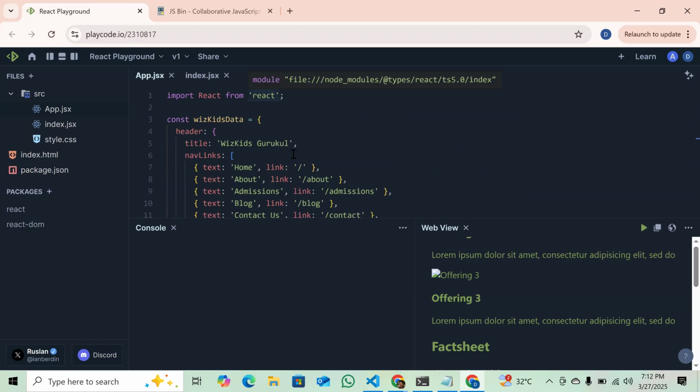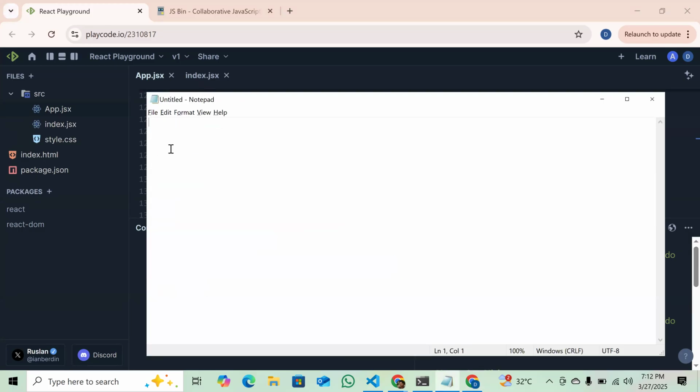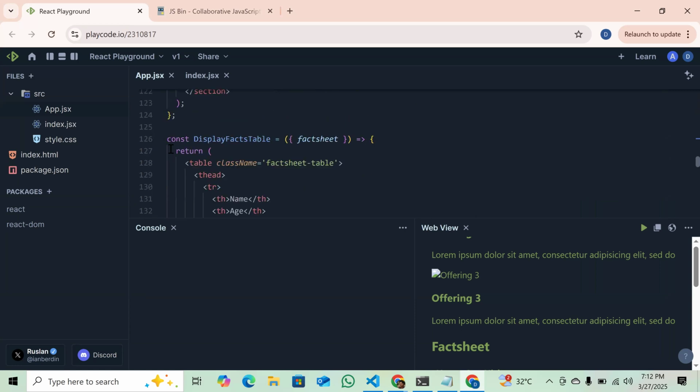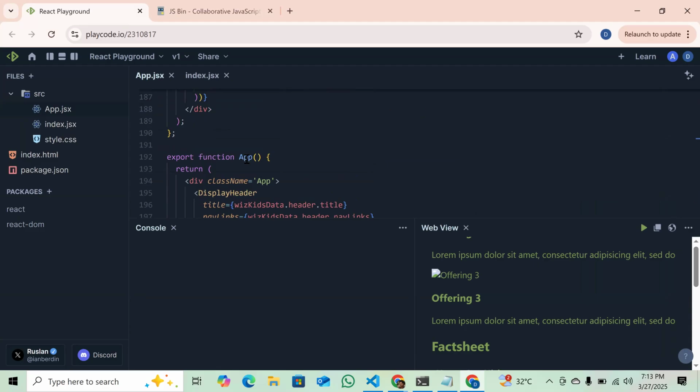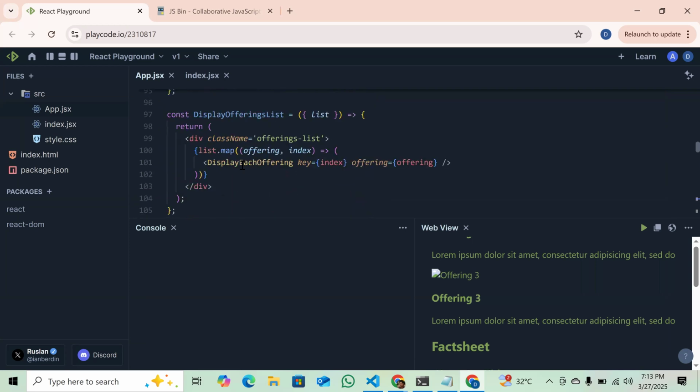One more thing I would have done is, the way it is going to be very easy for all of us to reason about these kinds of breakdowns is to understand there are three levels of things. One is app, one is page, and one is widget or section on a page. If we want to make this much more extensible, then rather than an app component, I would have made this a WizKids site component. So app renders WizKids site, or WizKids site itself is the app. And then within that you have a home page component, and within that you have all these sections going on. That way, this is much more extensible and scalable.